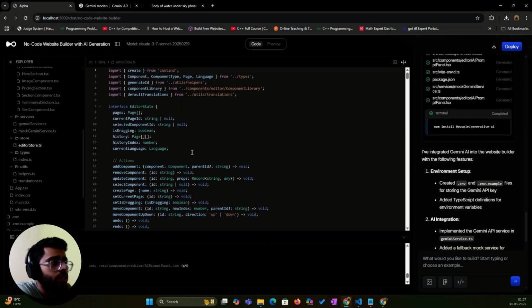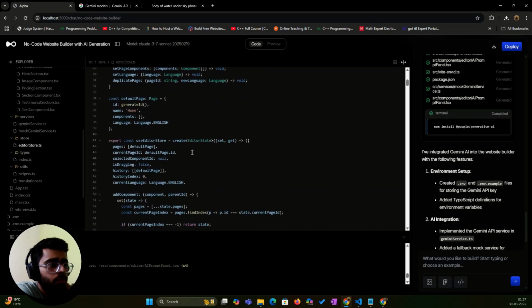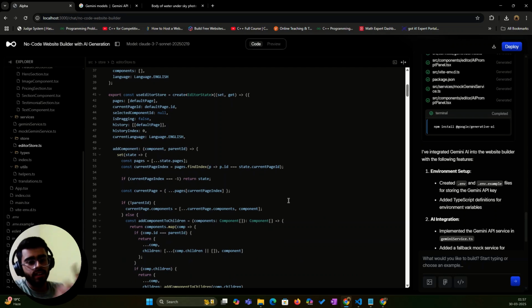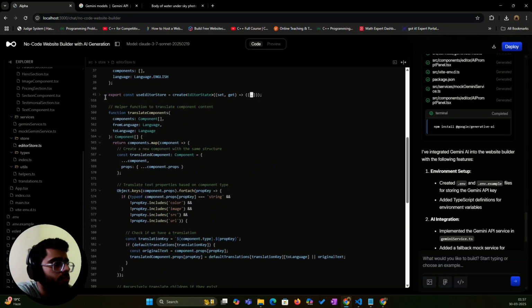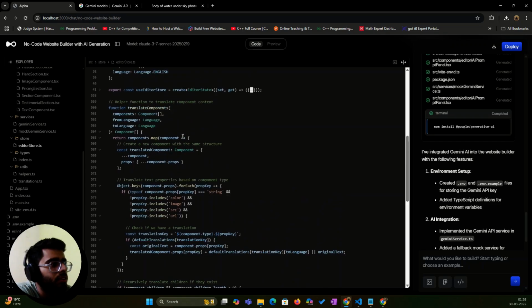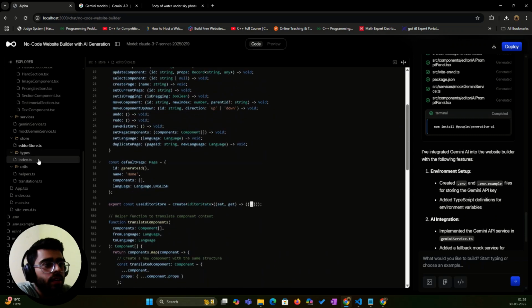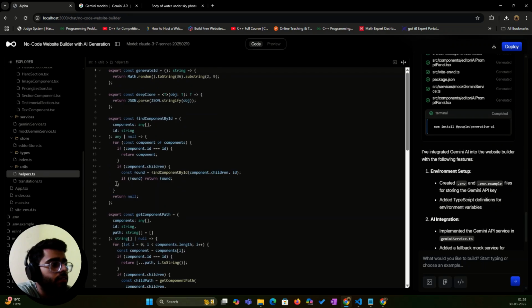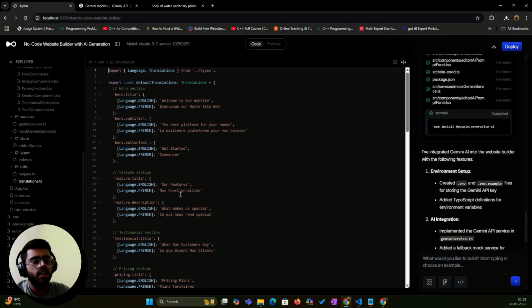And we have a store, which is essentially the most important file, which contains all the logic of handling and editing components. It essentially holds together the preview and the editor panel. So we have a use editor store, which is a pretty massive object. Translate components. We have a translate function because you can translate between English and French. I just added two languages for simplicity. And now we have types. Essentially, all the types are present over here. We have some helper functions, default translations.